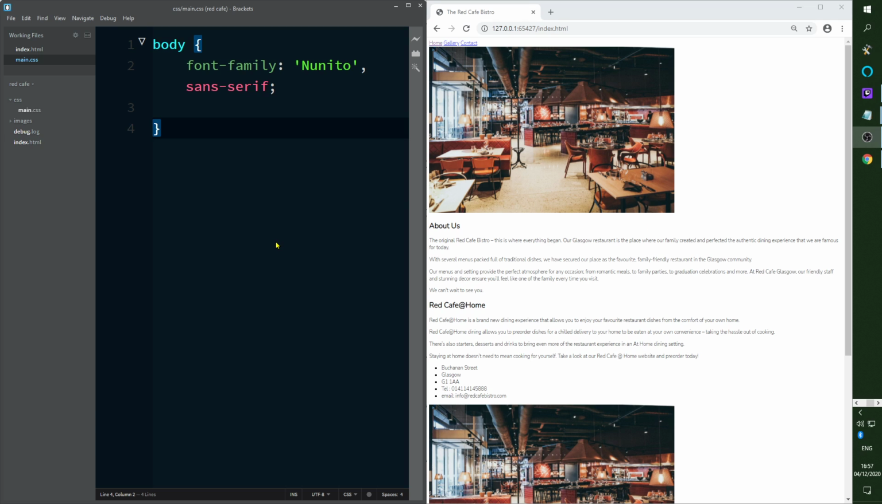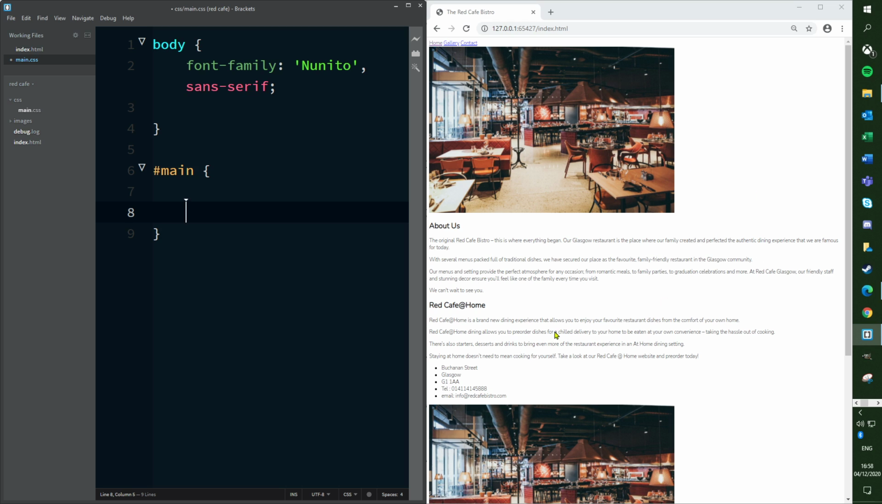Okay, so this is the second part of the Red Cafe Bistro videos. And the first thing I want to do is get the body set up the way I want it to be set up. So I'm going to look at the body and I'm going to look at the main section. Now I gave that an ID, so I need to use the hashtag. And this should start to format how it's going to look.